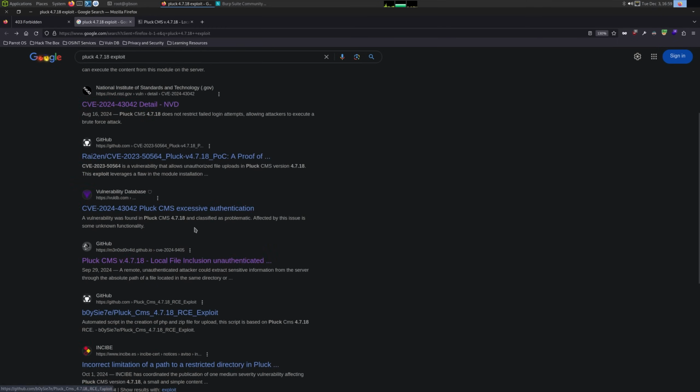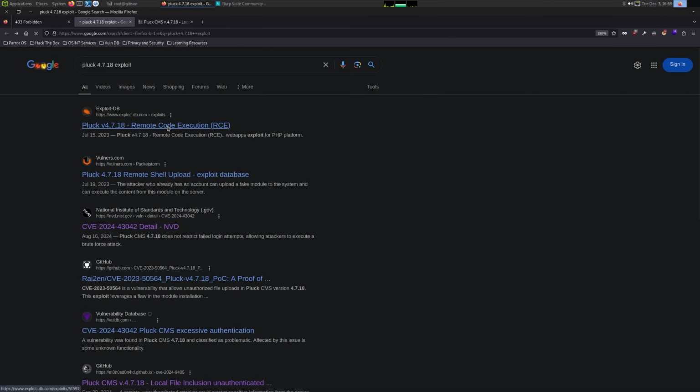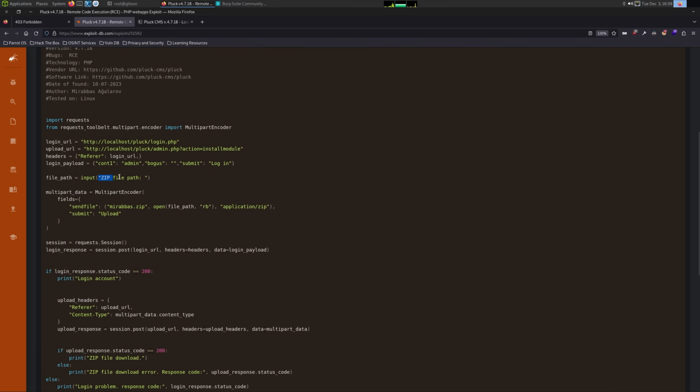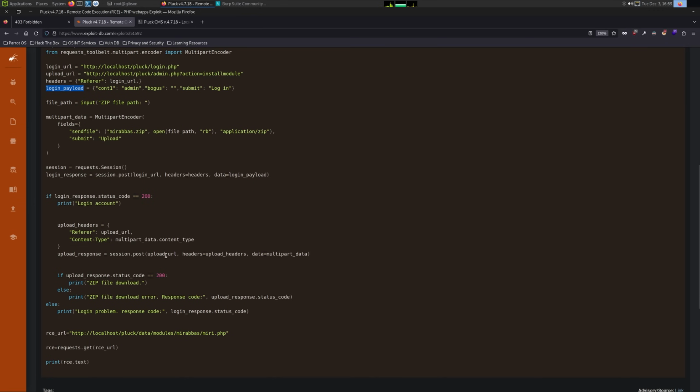Let's see. If we look at the remote code execution, it wants a zip file. It does have a login. So this is going to be uploading a zip to the upload URL. It looks like it's going to install a module. So this is like adding a plugin to Pluck in order to get code execution. But we need to log in first.